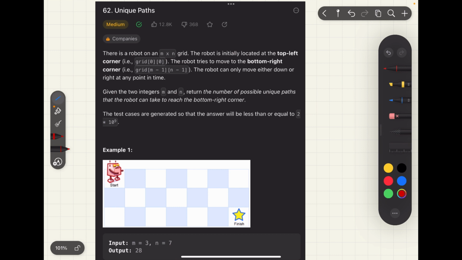It states that there's a robo on an m into n grid. The robo is initially located at the top left corner, that is grid 0, 0. The robo tries to move to the bottom right corner, that is the last cell of the grid. Now, the robo can only move either down or right at any point in time. Given the two integers m and n, return the number of possible unique paths that the robo can take to reach the bottom right corner.